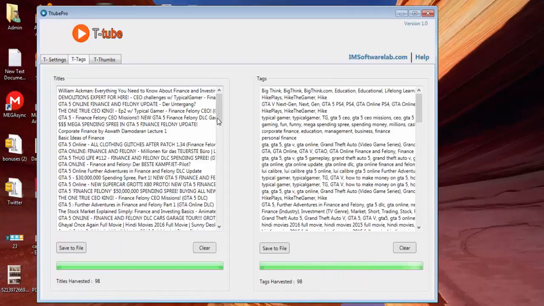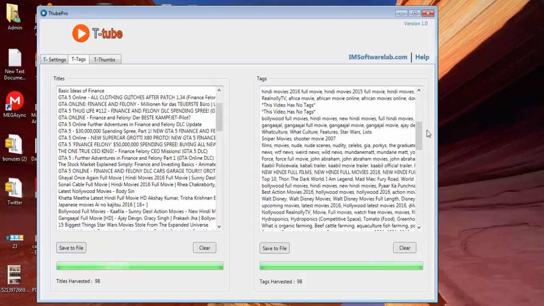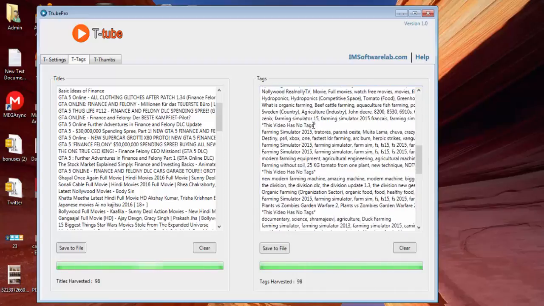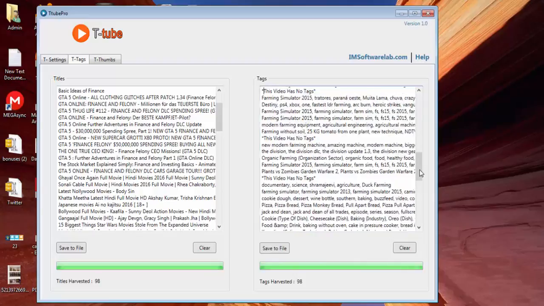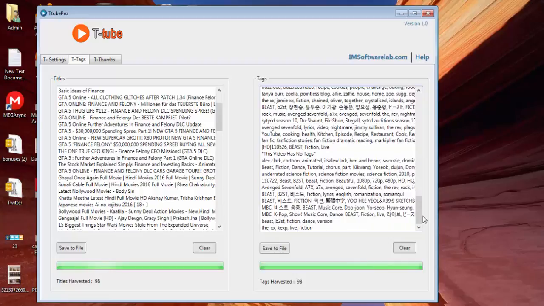Okay guys, the software has finished harvesting all the titles and the tags for our chosen keywords. Here you can see that whenever there are no tags, the software will show you that the video has no tags. We can see that several of these videos don't have any tags in them. And I'll also show you the actual video and how the software detects that the video has no tags once it finishes this process as well.